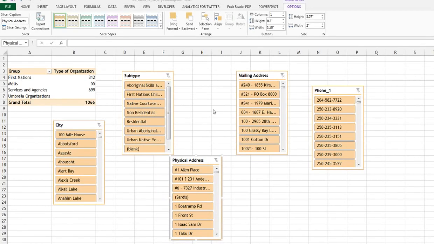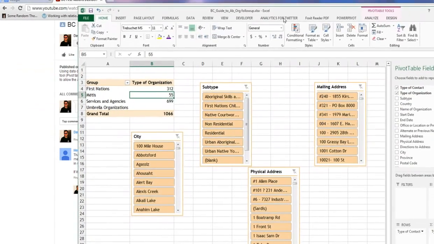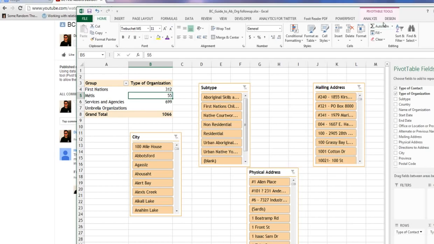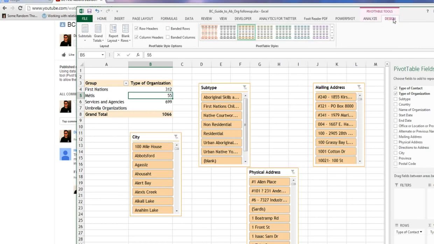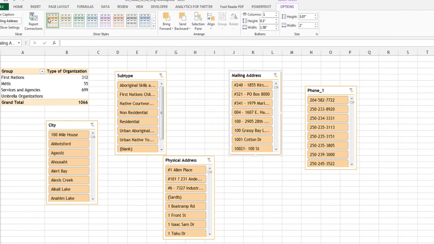One of the things to do when you're in Excel is keep an eye on the toolbar when you are working. For example, if you click on the table, you will suddenly see all these other options available to you. Pivot table, analyze, and design. If you click on a slicer, you will see an option bar appear. Again, it gives you all kinds of options.